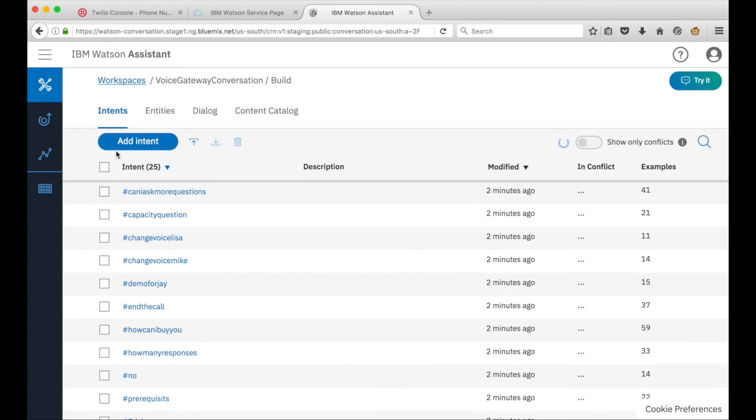And in here we'll see the intents, entities, and dialogue that are the core elements of any conversation that's configured in Watson Assistant. At this point, we've gone through all the steps that we need to create the new cognitive voice agent with Watson.